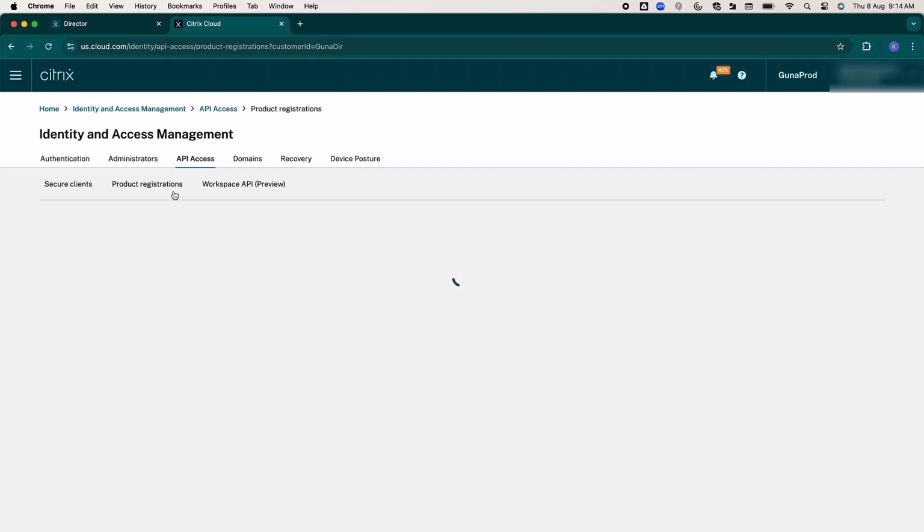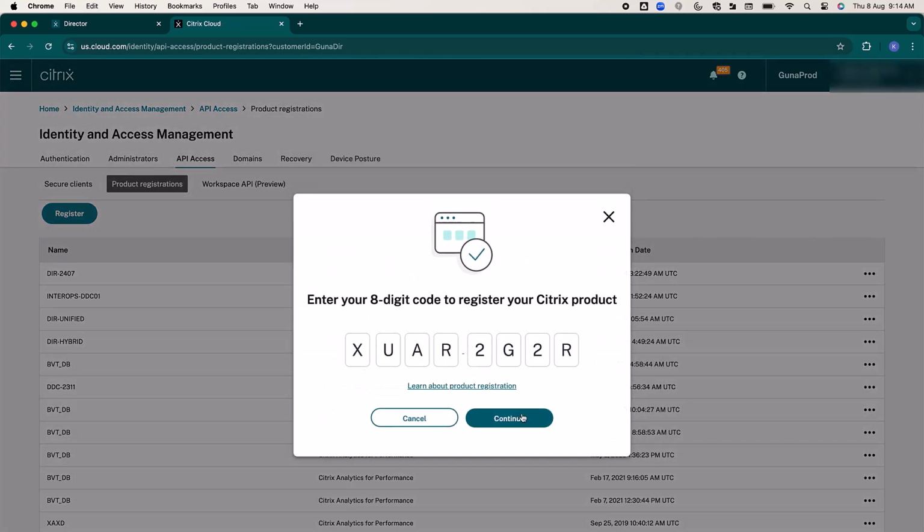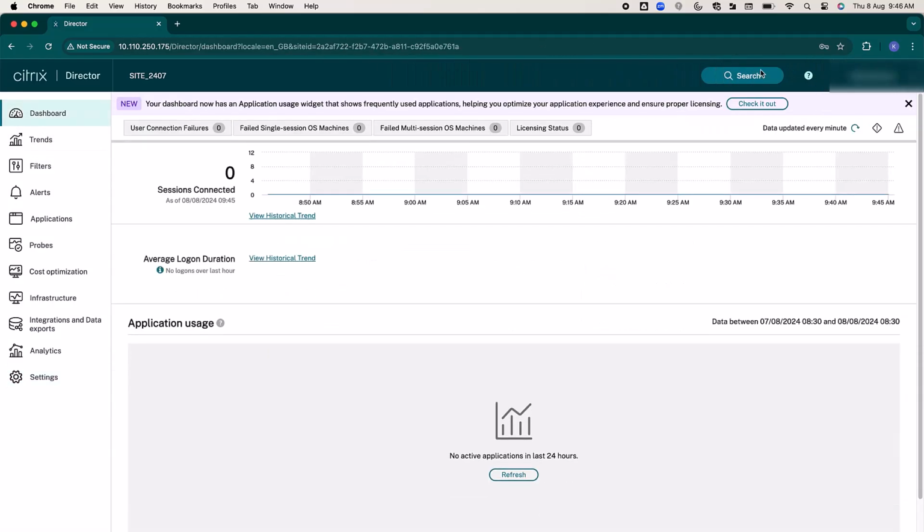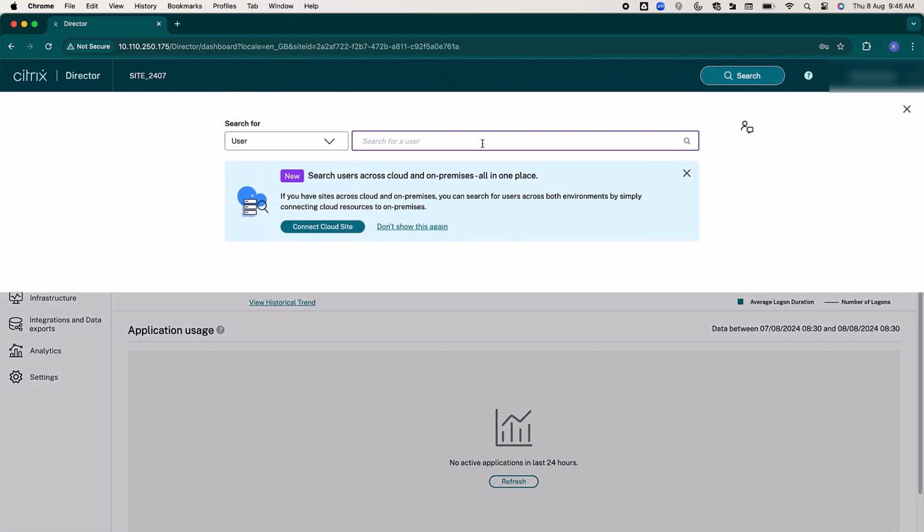Onboarding Citrix Director to use this feature is quick and easy through Citrix Cloud Product Registration. Simply use the registration code provided by Citrix Director and register it with Citrix Cloud. Once onboarding is complete, Unified Search is active.